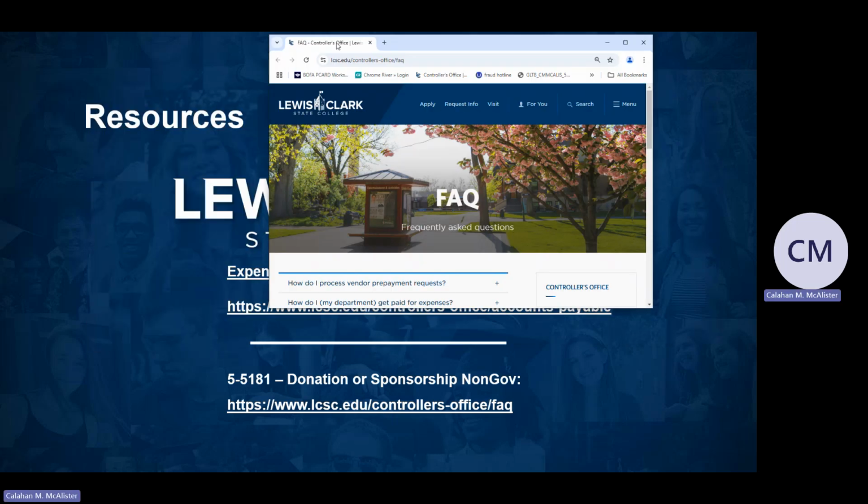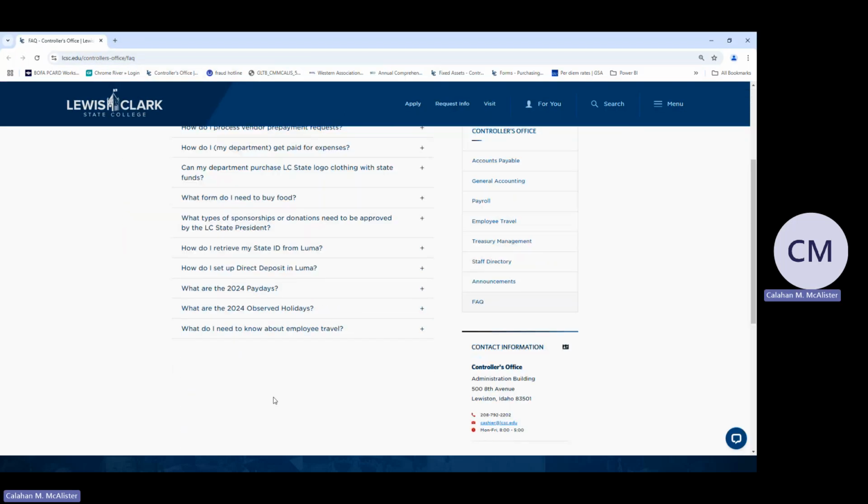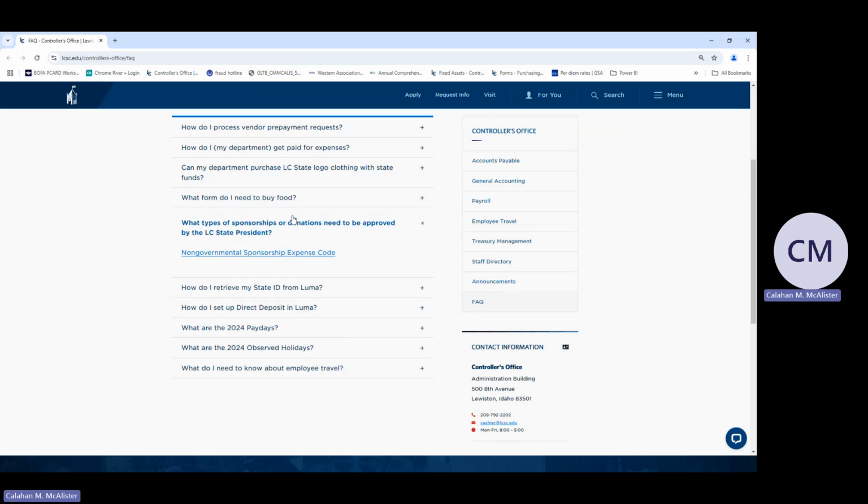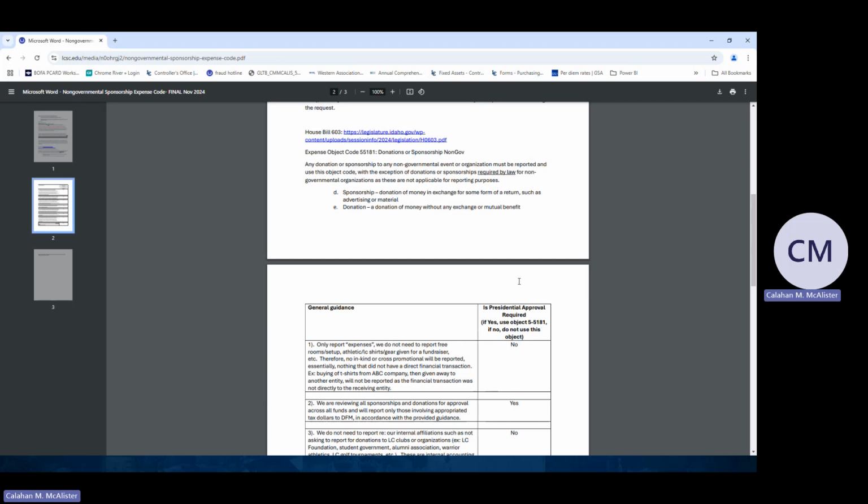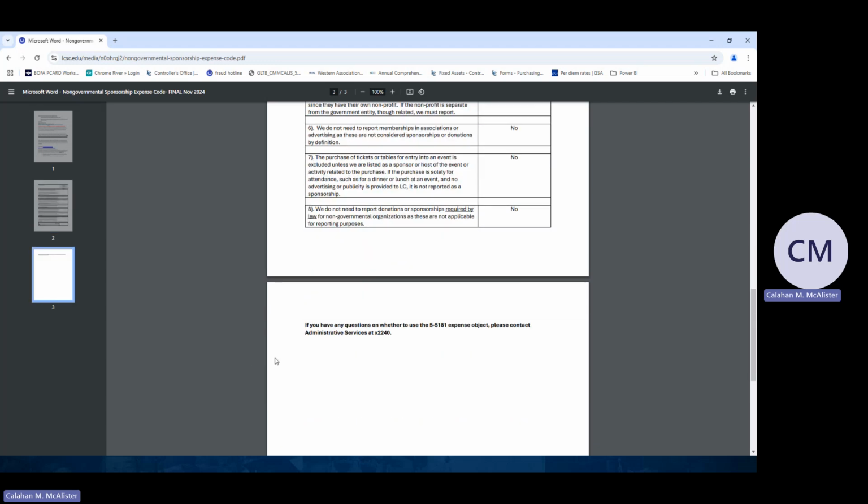The one thing I wanted to point out and I forgot to mention, it's about halfway down, like I said, under the controller's office, frequently asked questions. For this document, on the very bottom, if you do have any questions for this 55181 object, please contact admin services at 2240.